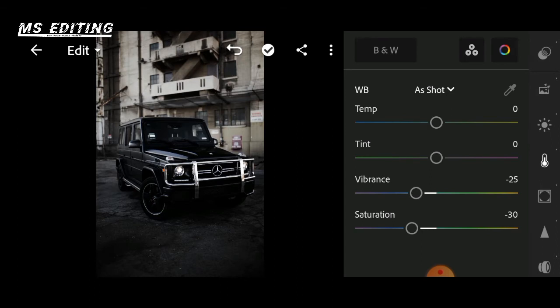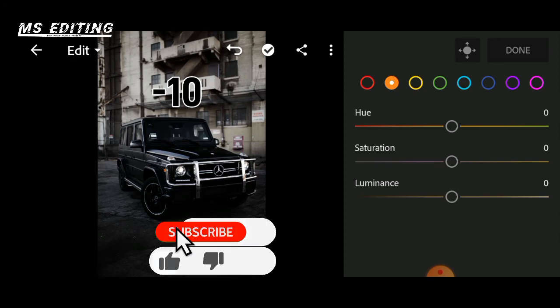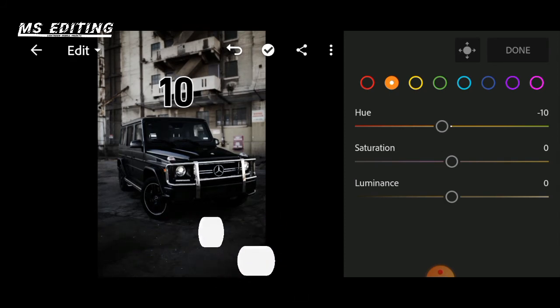Go to Color Mix. Go to Red. Saturation to +16. Luminance to -10. Go to Orange. Hue to -10. Saturation to +10.